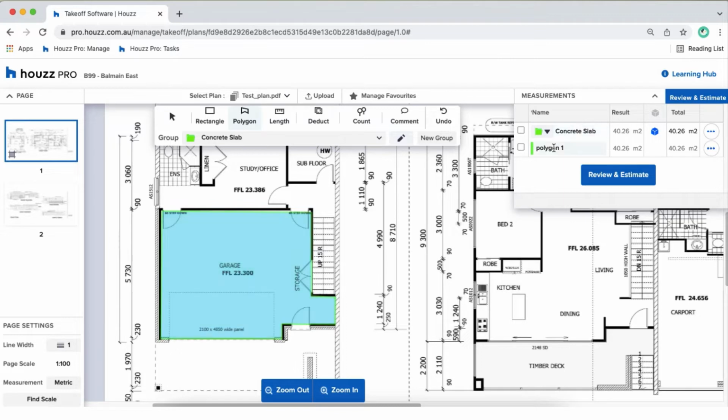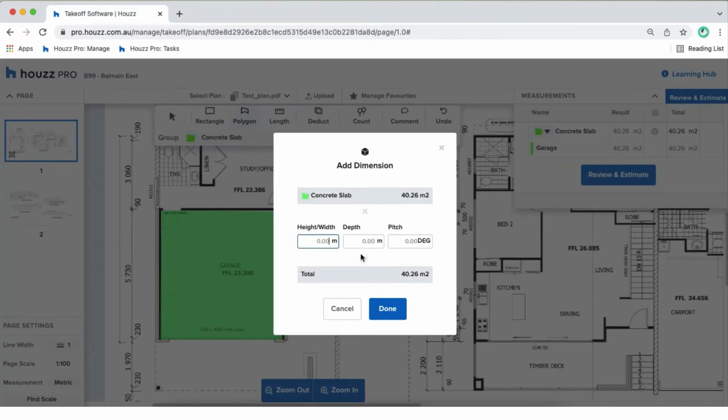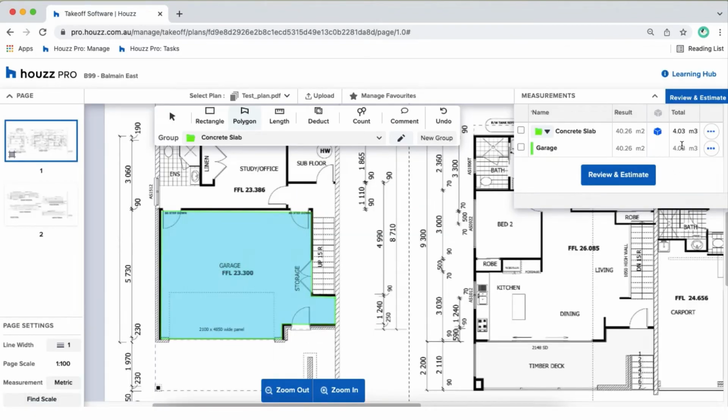So what I'm going to actually do is, if I need to, click on the new measurement I've got and rename that. What I'm actually doing is measuring that concrete slab, so what I want to actually do is get the volume of concrete. So what you can do is click on the cube, and that's going to allow you to add in the height, depth, or pitch of your measurement. So I'm adding in the depth of my concrete slab as 100 mils, so 0.1 of a meter. Then I'm going to go ahead, click on done, and I can see my updated quantity.